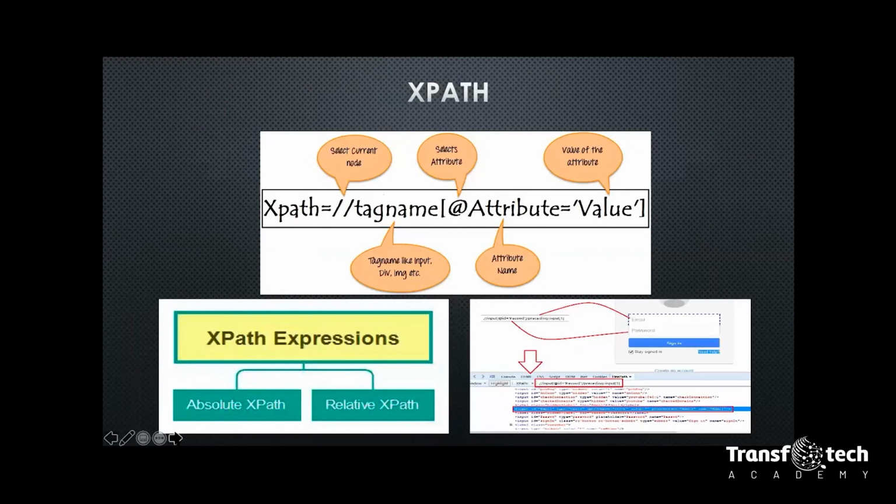Yeah, and this is XPath. XPath is used when elements are not identified by the general locators like ID, class, name, etc. It is also used to find a web element. We can also choose elements through absolute, relative, and customized XPath.